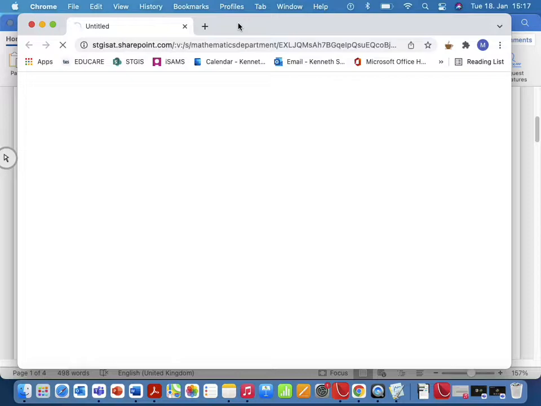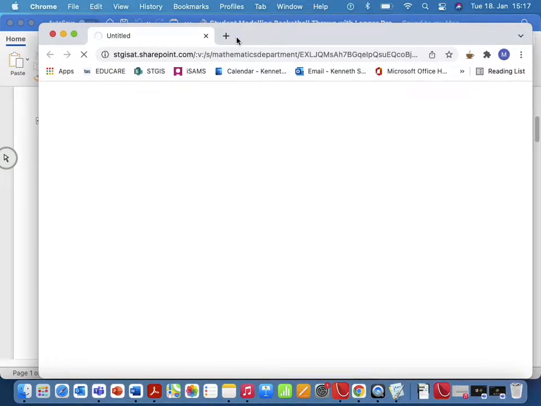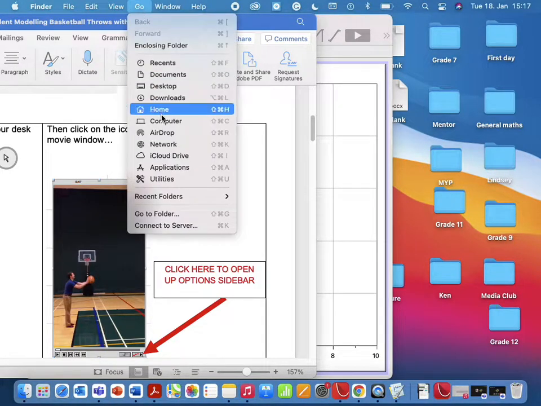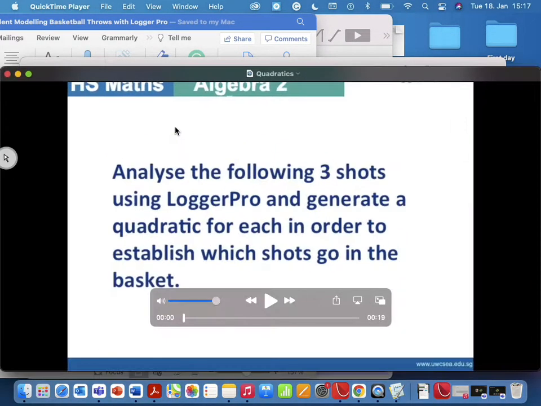It doesn't seem to be wanting to open. Things seem to be running quite slowly. Okay, I'll check on that link later to make sure that the link does work. But once you have that movie, I've actually already got it downloaded here. If I go to my downloads, I've got it here.